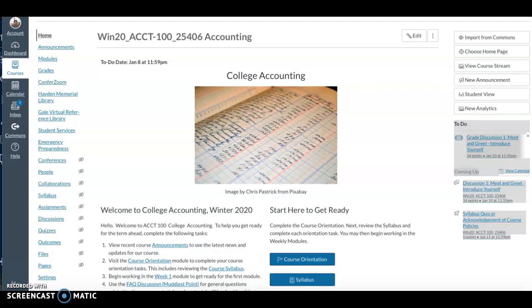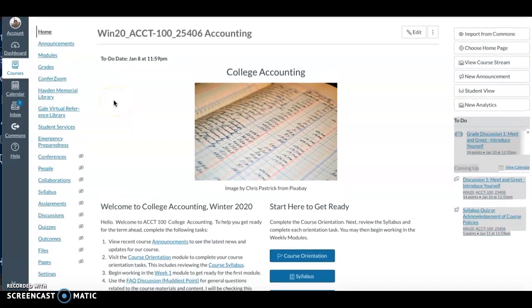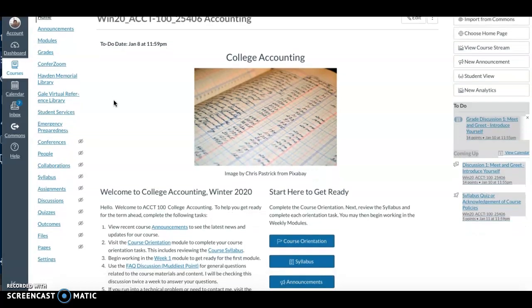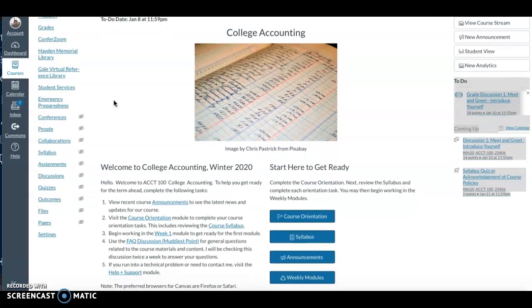Hello everyone. I'd like to take a few minutes to go over some of the features on Canvas and also on Cengage Now, which is a platform we're going to be using to complete a lot of your assignments. Assuming that some of you are not familiar with Canvas or this is the first time you're using it, I'm going to walk you through some basic features and show you exactly how the course is set up.